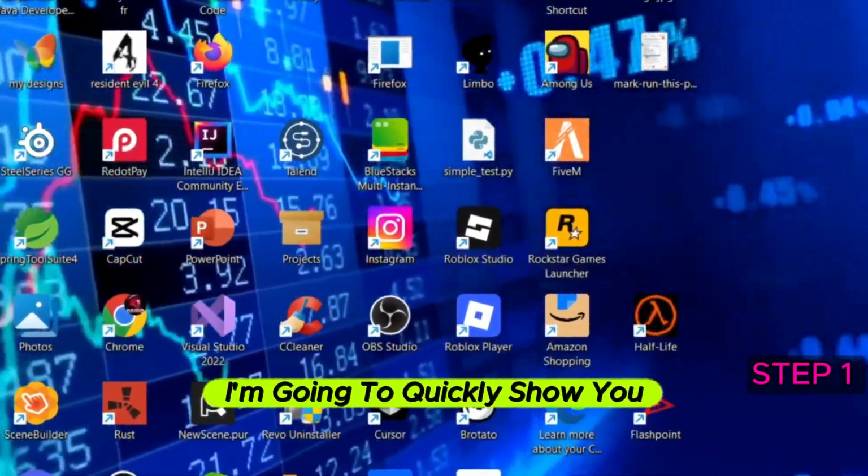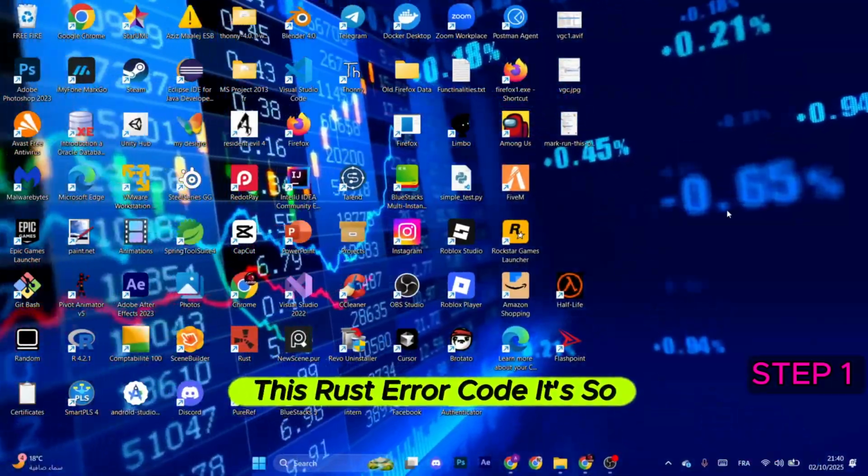Hello everyone, today I'm going to quickly show you how to fix this Rust error code. It's so simple and easy, so let's start.